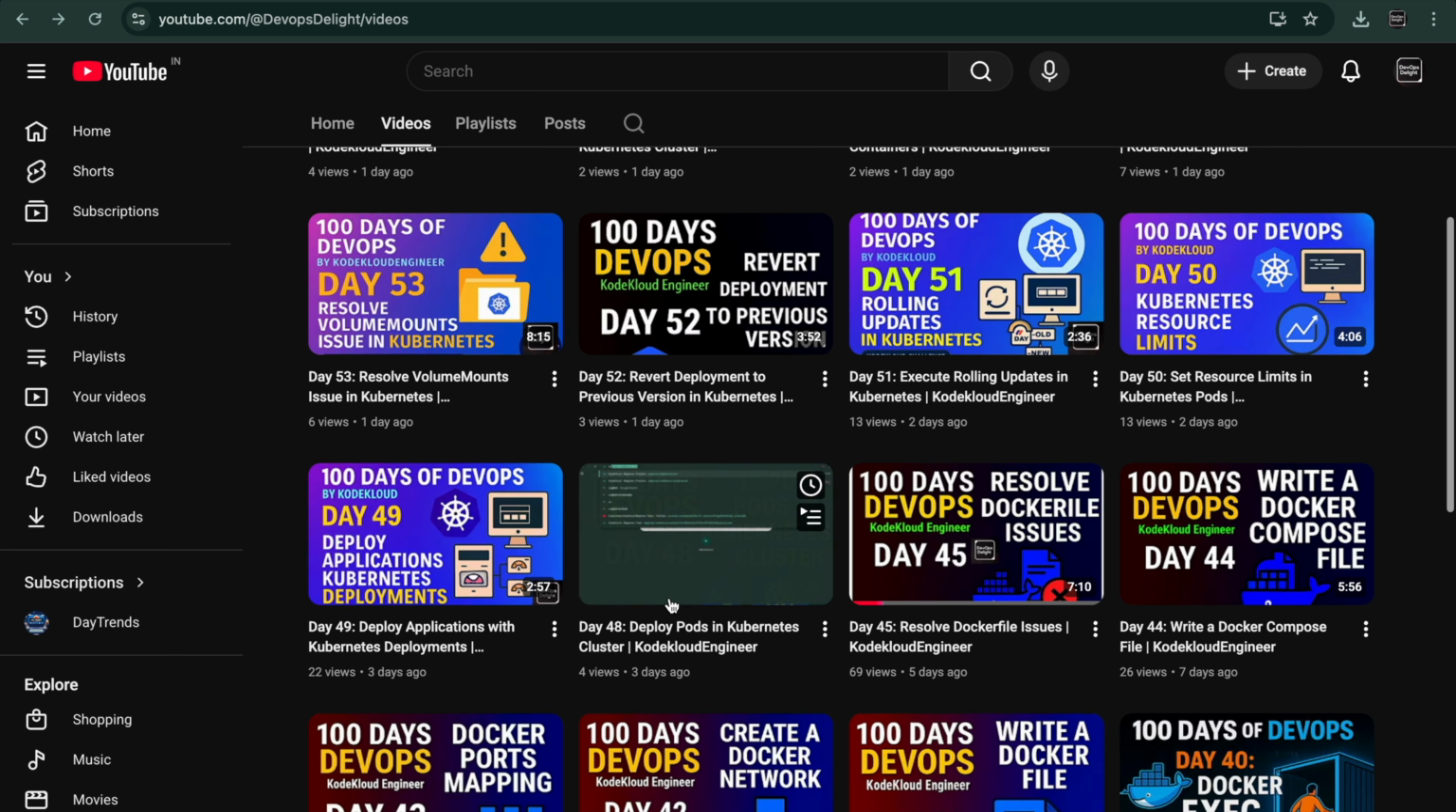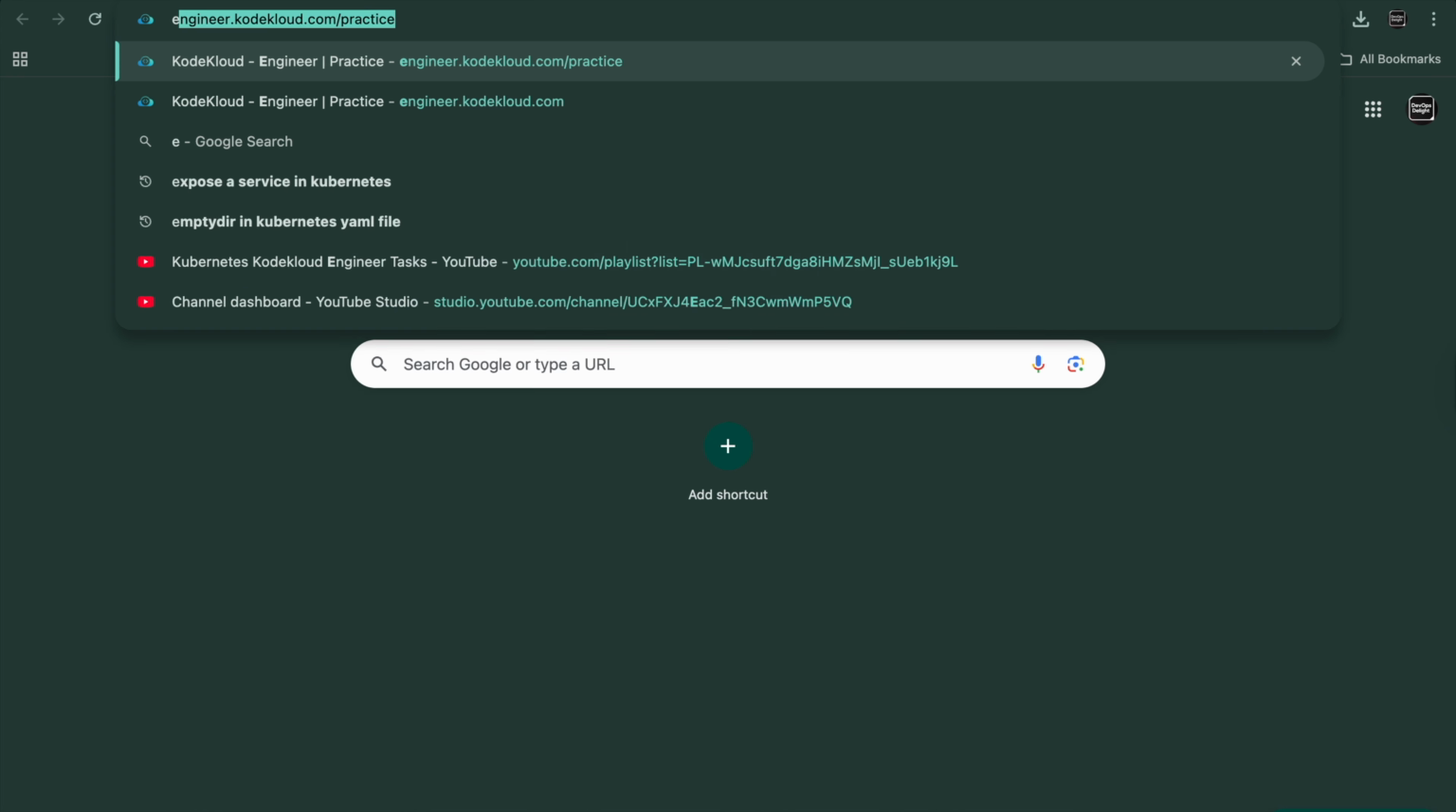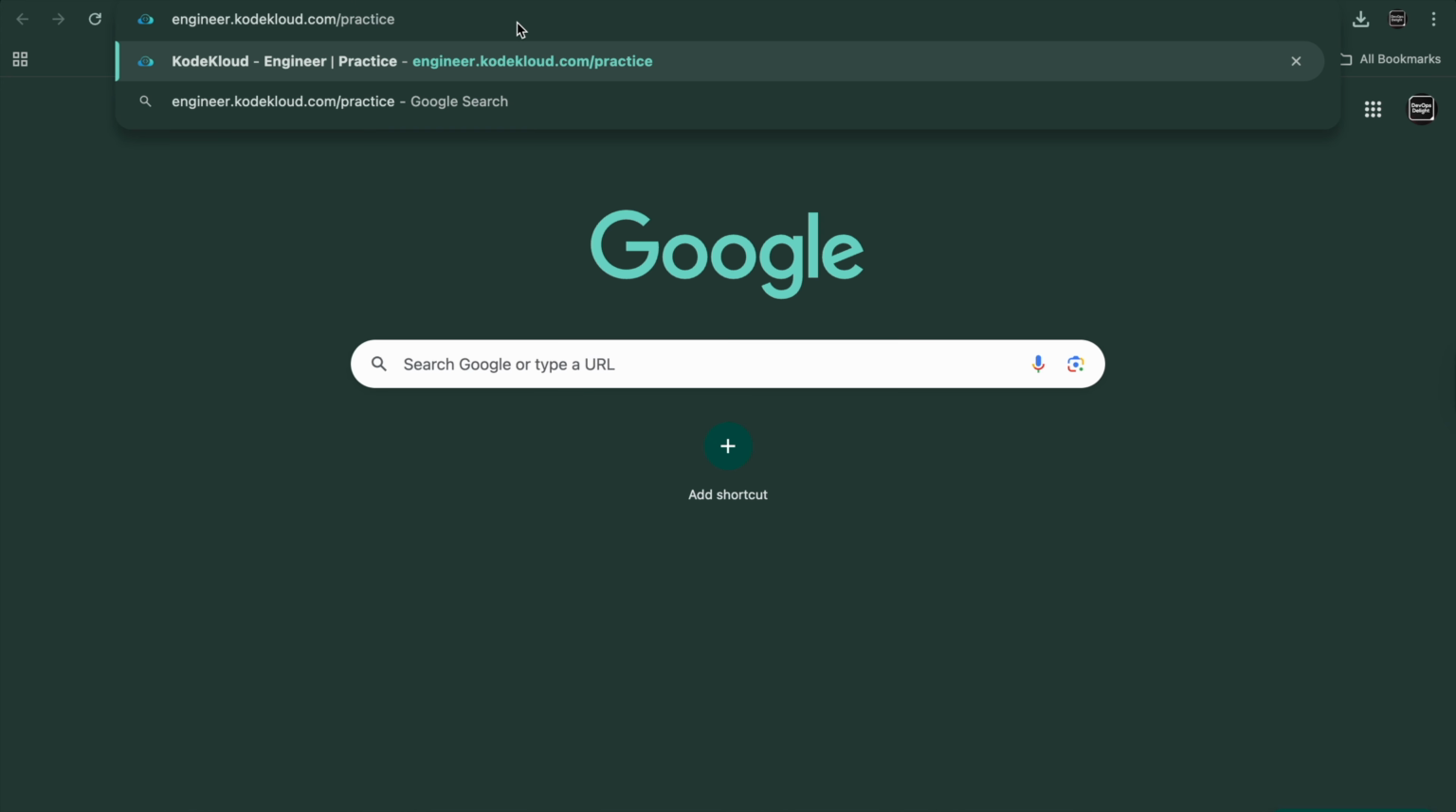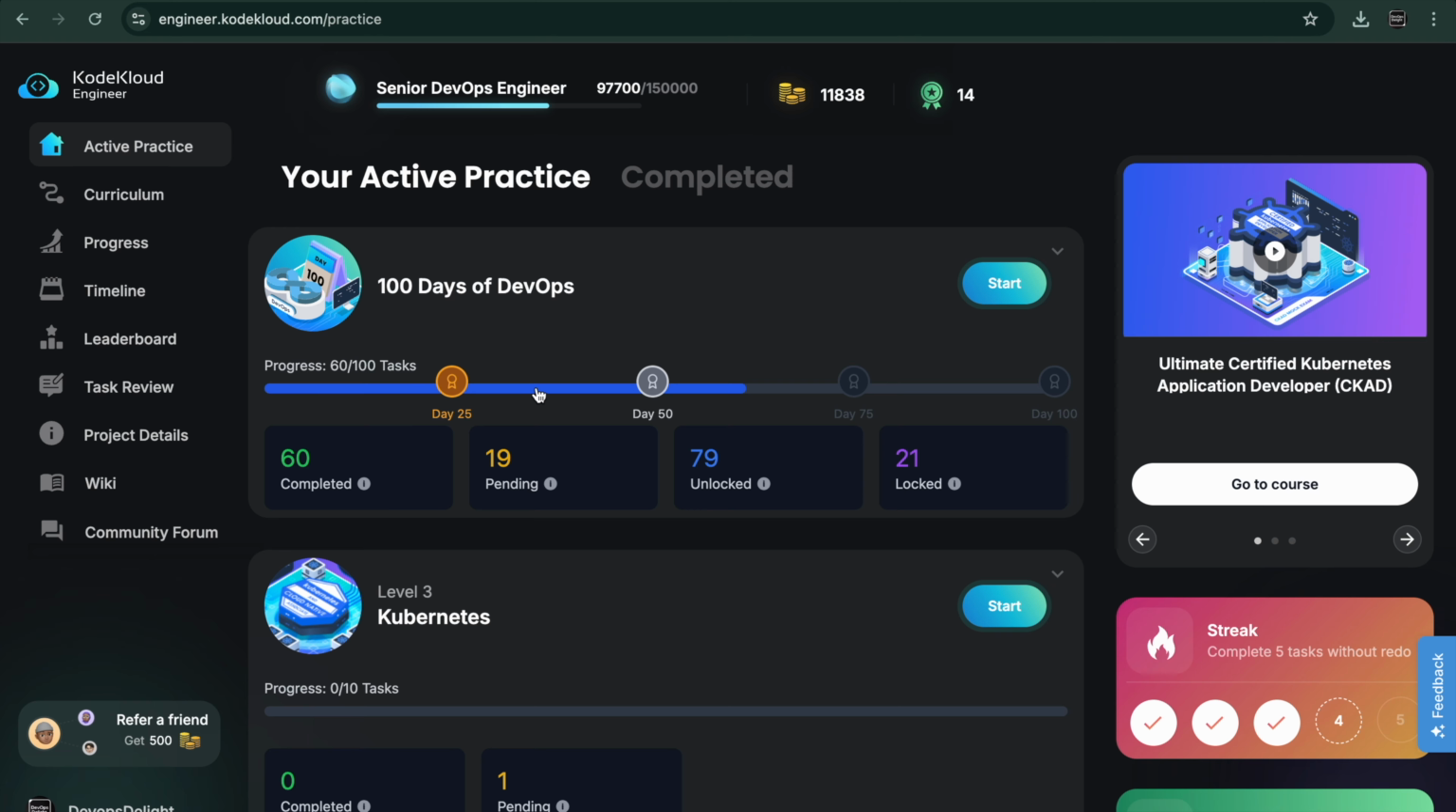In today's video, we are going to see yet another task of the 100 days of DevOps task challenge. I am here on the Chrome browser. Let me type engineer.kodekloud.com/practice. Hit enter. I directly got this task's UI because I auto-saved my password and username.